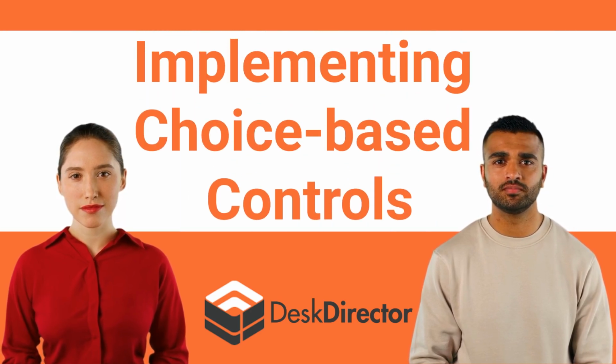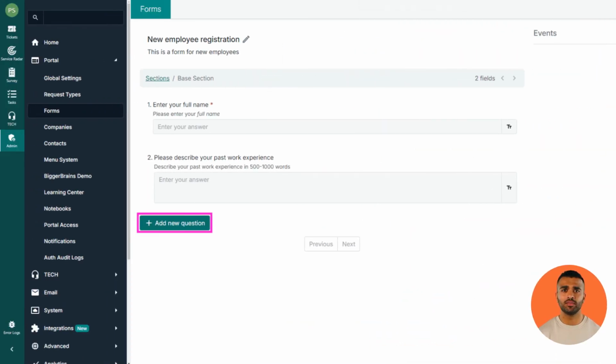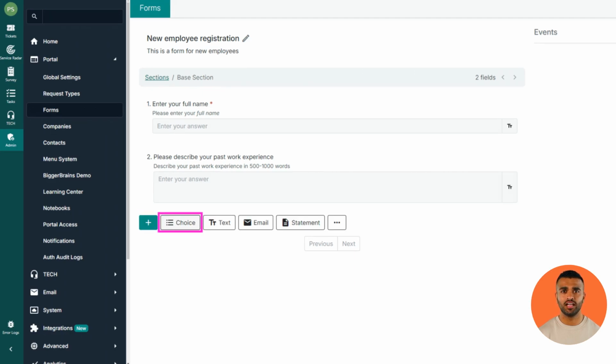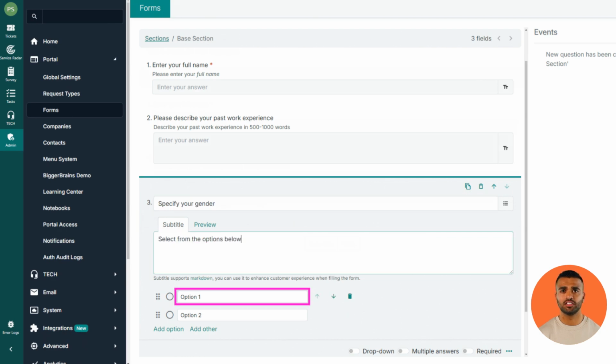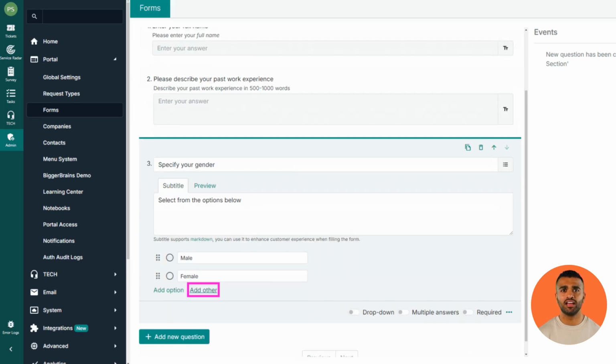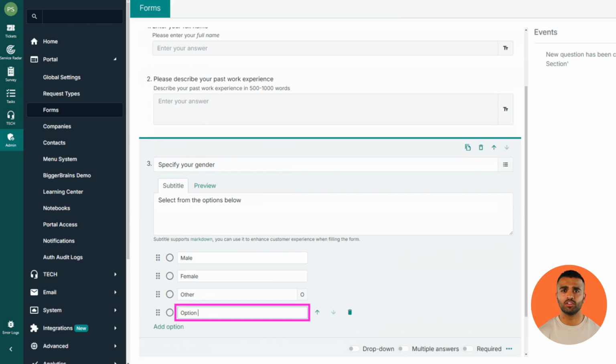This week we will talk about implementing choice-based controls on Desk Director forms. To create a choice-based question in a form, open a new or existing form, click Add New Question, and select Choice. Enter your question in the title box and add a subtitle if needed. Edit the options by typing your text into the Option 1 and Option 2 text boxes. To include an additional other option, click Add Other, then use Add Option to add more choices.